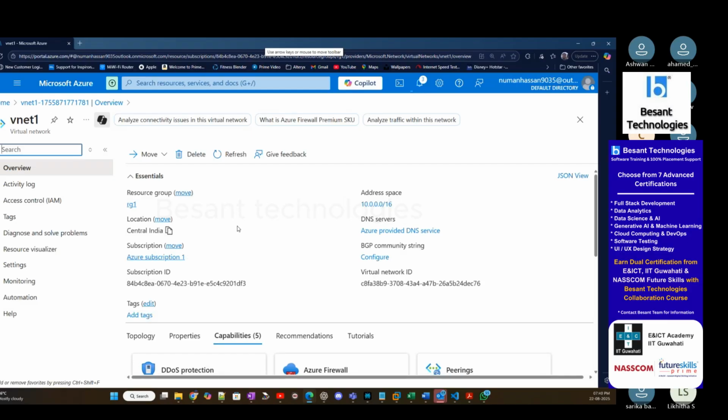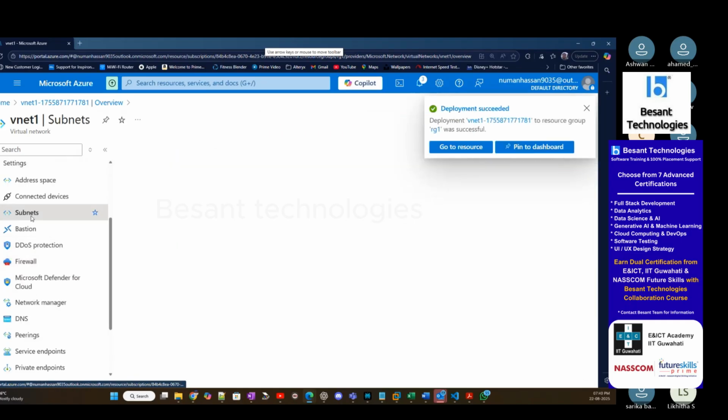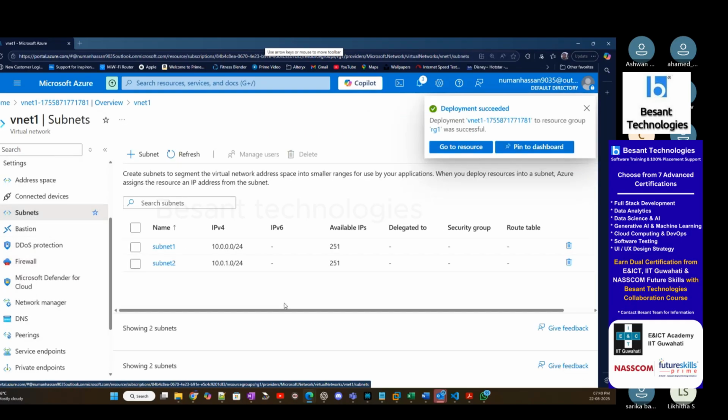Expand the settings on the left hand side. Click on subnet. Now here you can see how many subnets there are. There are two subnets, and I can see the available IP addresses as 251. Why can I not see 256? Why is it 251? Can anyone let me know?